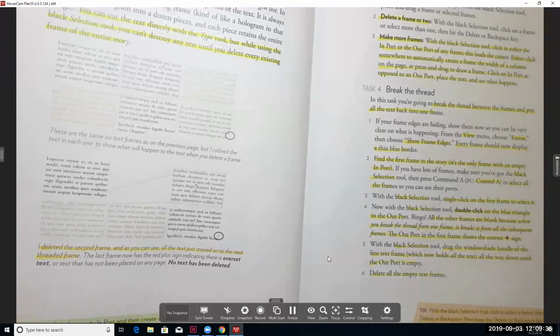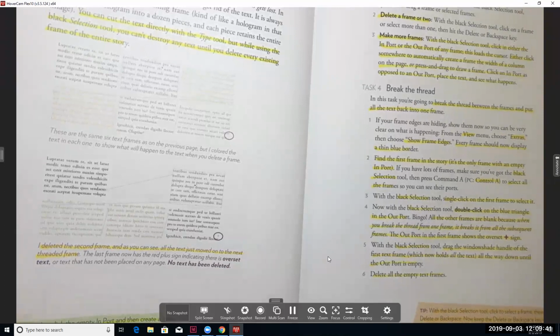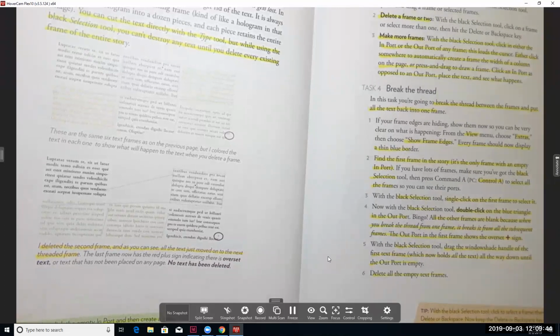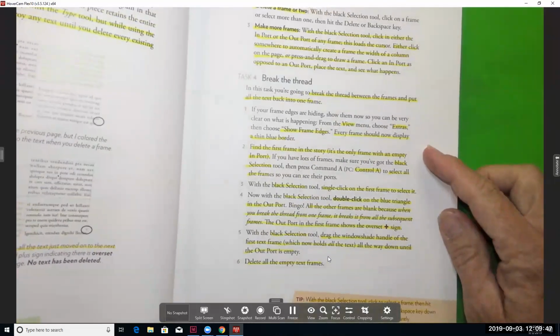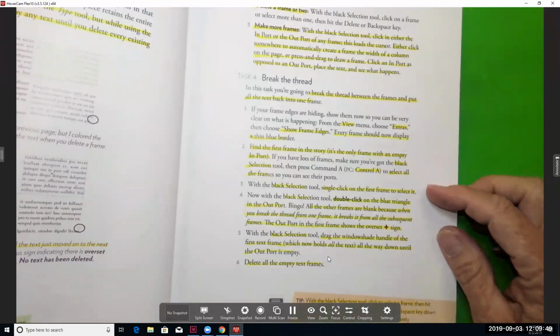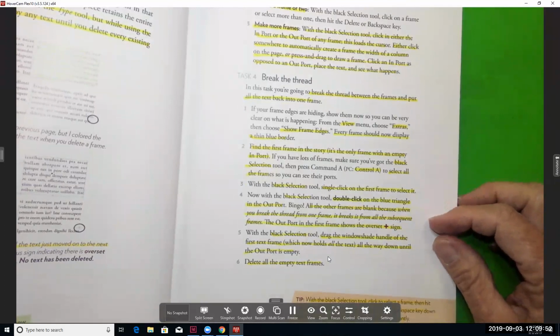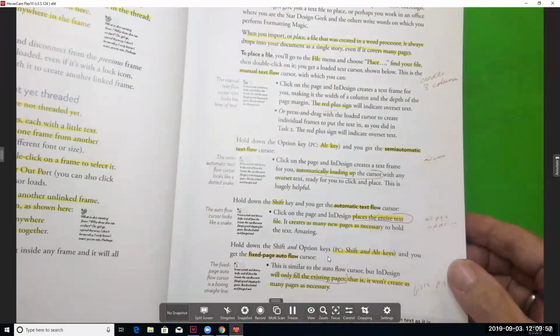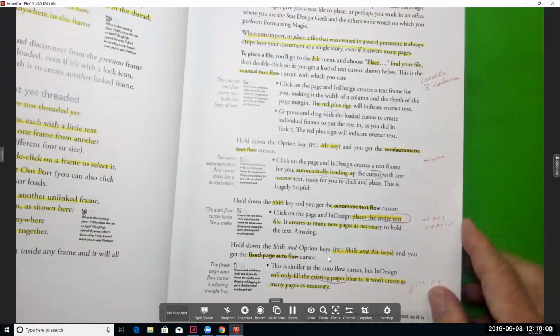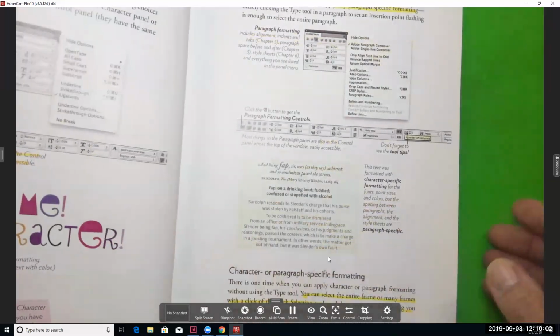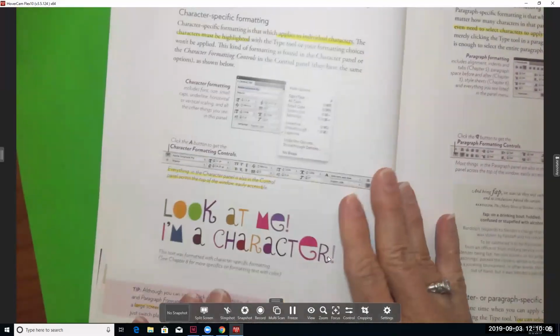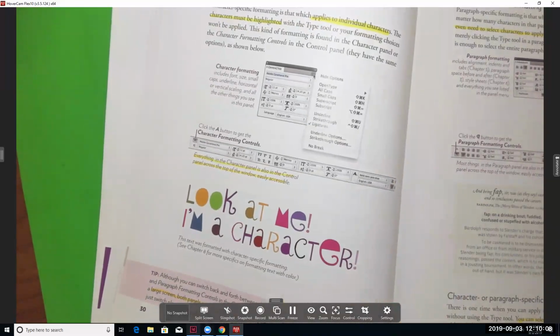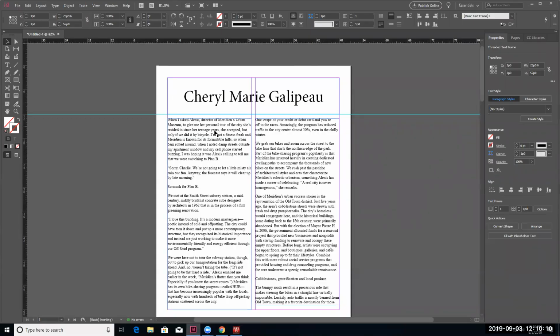You can break a thread by clicking on the selection tool and then hitting backspace or delete. Oh, that deletes them. Breaking the thread actually here, double click on the blue triangle on the out port and then it breaks it. Importing, we've gone through the import function. Formatting text, that's probably the same thing you've been doing for most of your life.